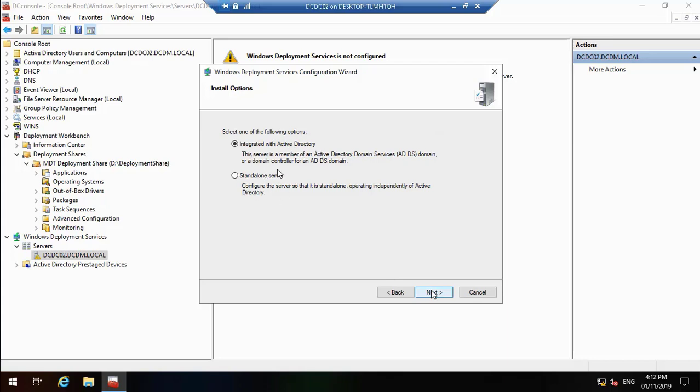This is not in a workgroup, or not in an Active Directory. So if you don't have an Active Directory and you need to make a Windows deployment server without joining it to an Active Directory domain, this is your second option. But here we have an Active Directory, so we will choose the first one.